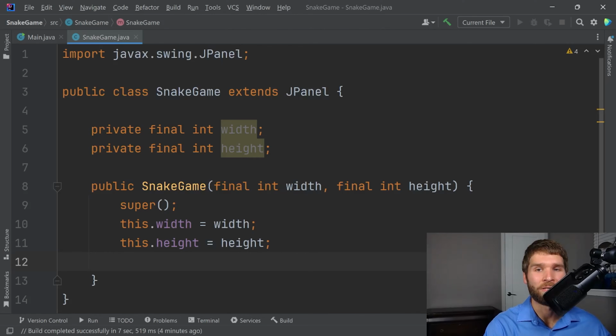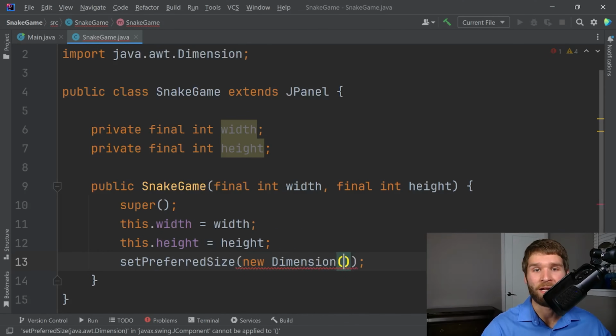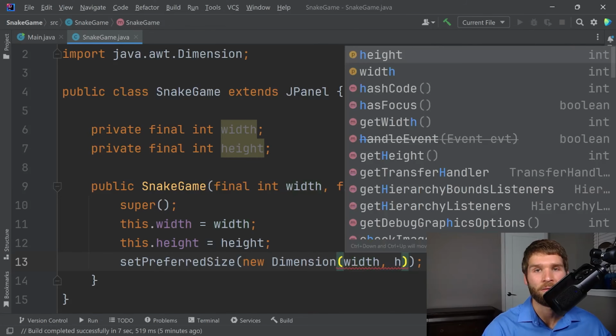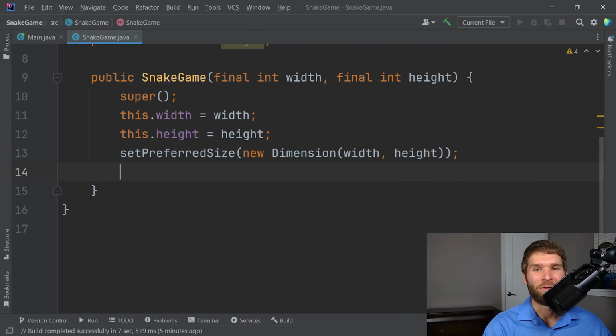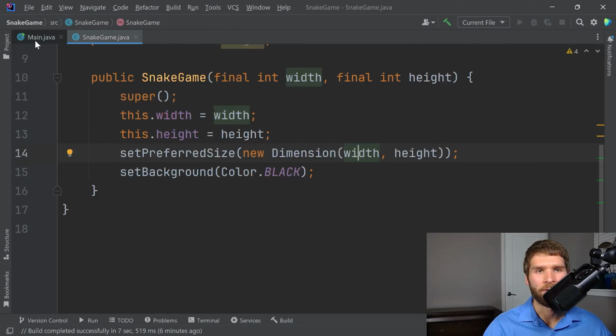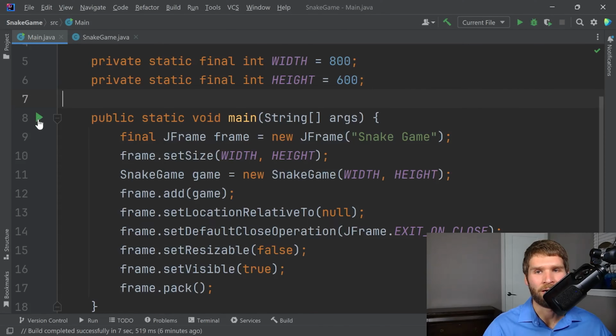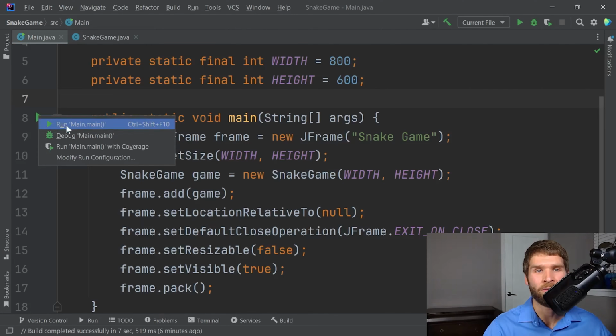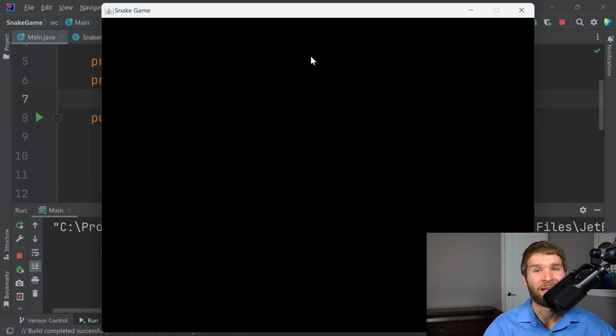And what I want to do is make the preferred size, so the setPreferredSize method. This takes a dimension object. I'm going to go ahead and pass in width and height. And I prefer black for the game rather than white, so I'm going to set the background to Color.BLACK. All right, now if we switch back to our main class and we click on this green triangle and run main, now we have the window as the JFrame and the JPanel is packed into the window and it has a black background.